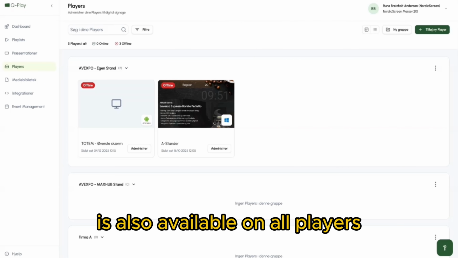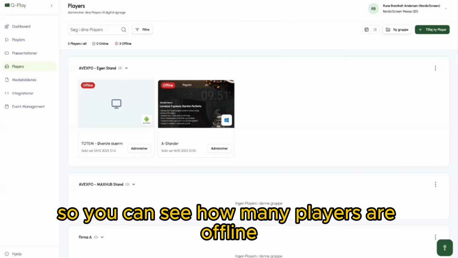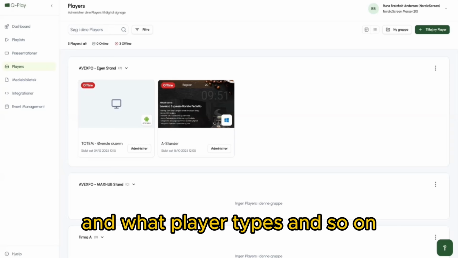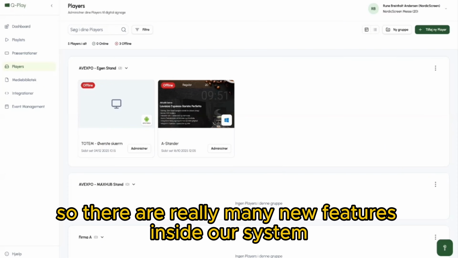It is also available on our players, so you can see how many players are offline, how many players are in different groups and so on, and what player types and so on. So there are really many new features inside our system.